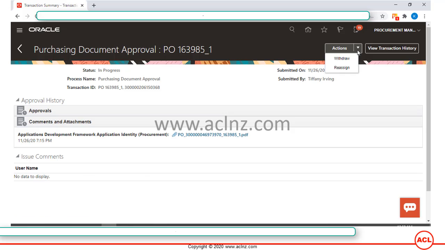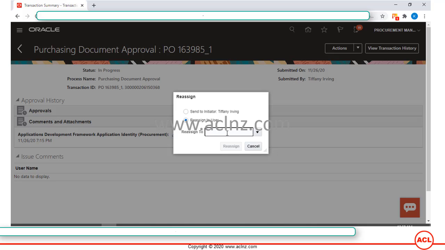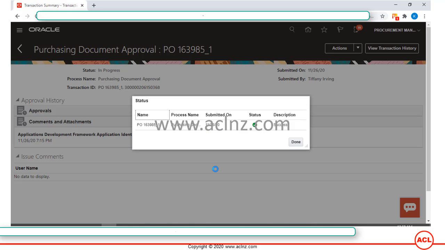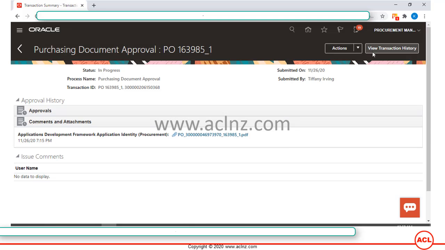So I'm gonna go to actions, reassign to Kelvin Roth, see this one, and hit the reassign button. Okay, so by that what will happen is this PO will be automatically approved. You can also view the transaction history if you like.